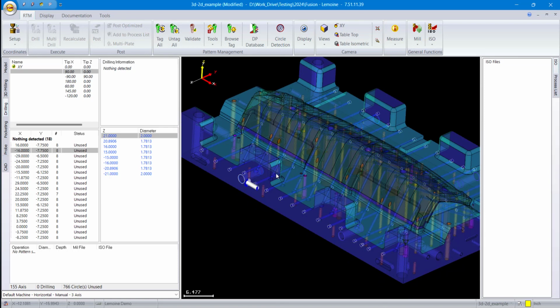To get started, I will tell the system to tag all. What it's doing right now is comparing all of the circles in this model to the current database that I'm using for this demonstration. It should take a second here, and it should come back and show us everything that it found.